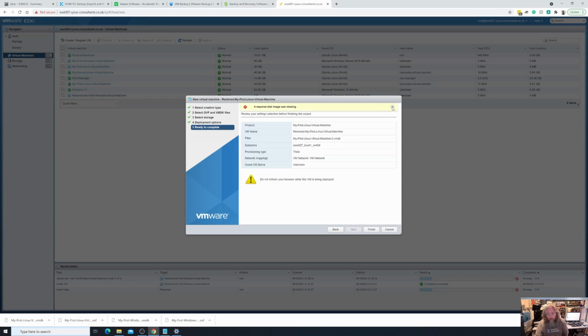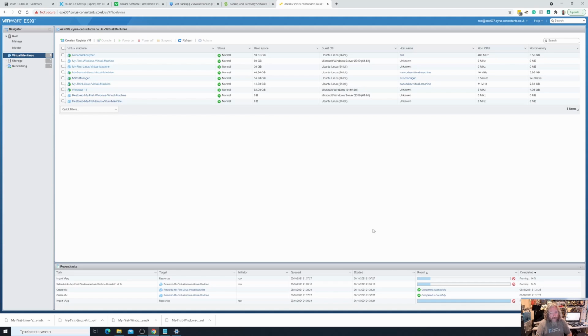Again, big X out and click finish, and again you'll see that we've got an inventory object which has been created, restored my first Linux virtual machine. And we can actually start to see that that's running down here. That's at 2%. And these other options here were my first virtual machine, which is obviously ahead at 17%.